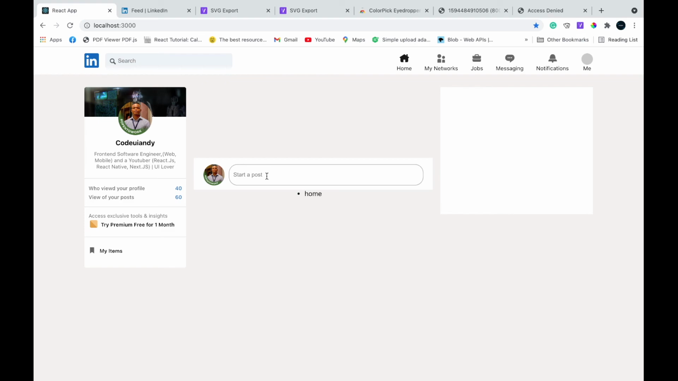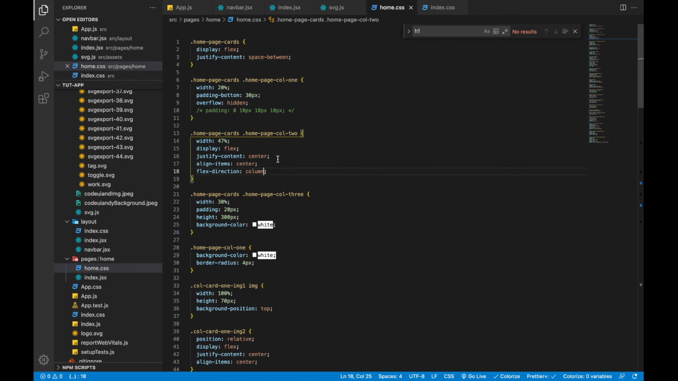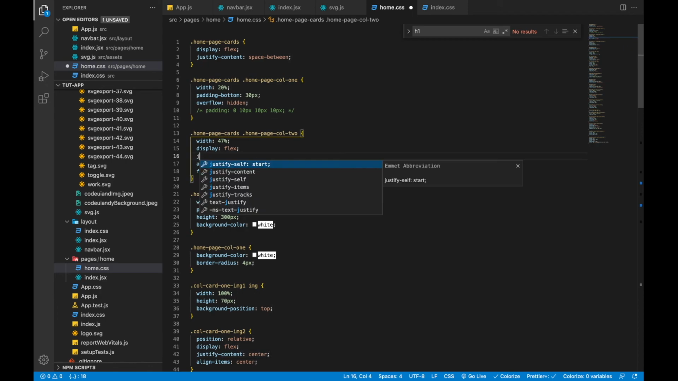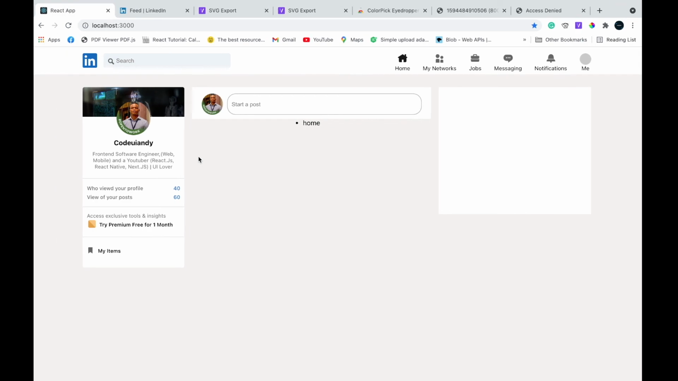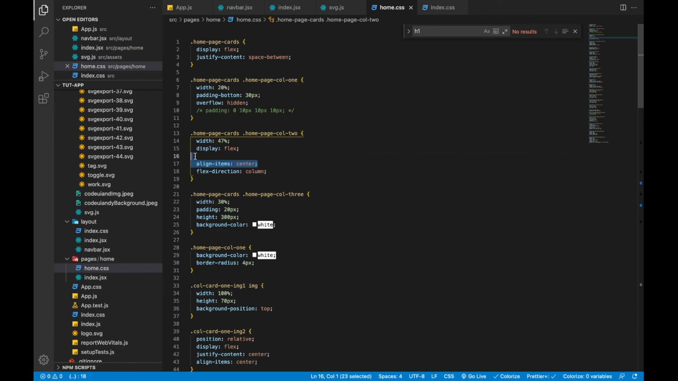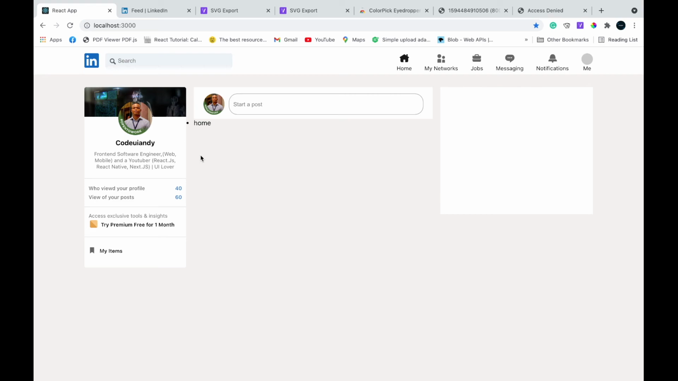Oh, this is not what I wish to do, so I guess it's because I use this. Okay, and again, let's not align center. We can do that individually. Okay, that is it on that.